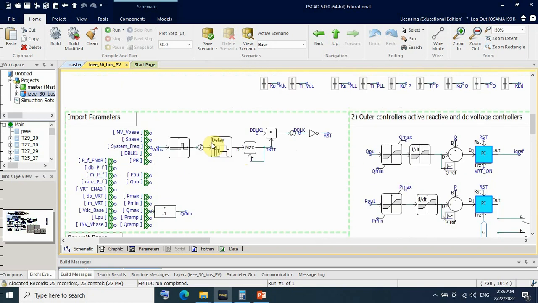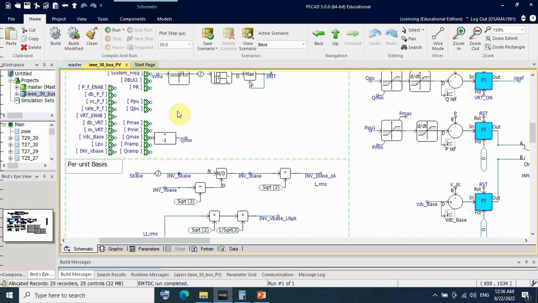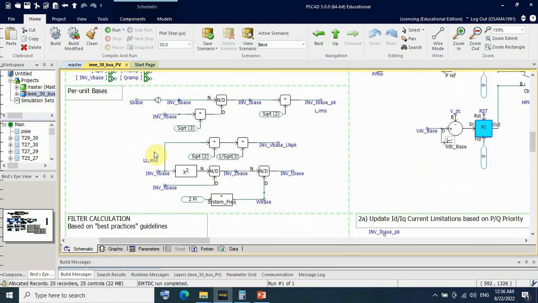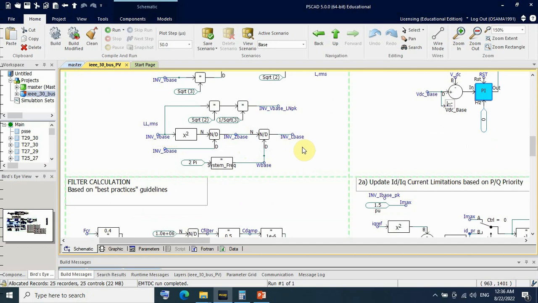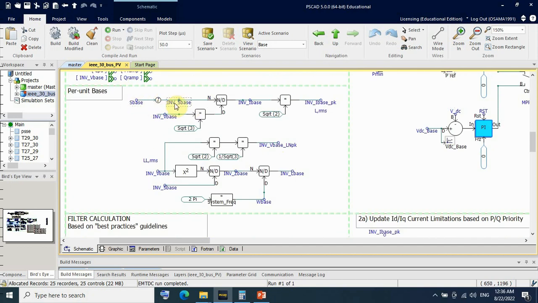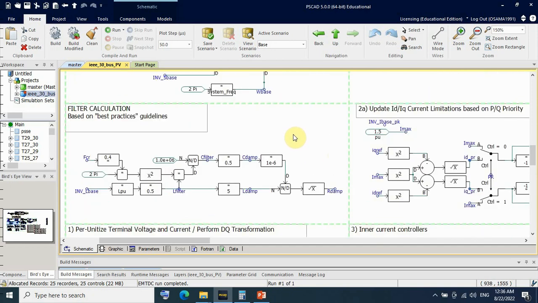For the control circuit, here is the imported signal from the main page to this module, and here is the per unit base calculation. Here S base divided by voltage gives the current base. Here is the filter calculation.